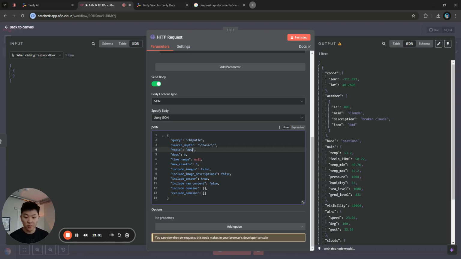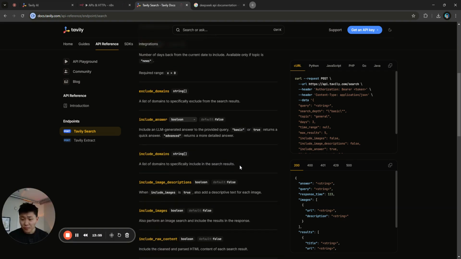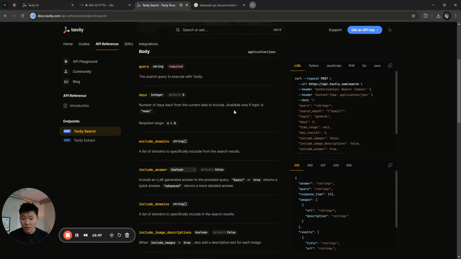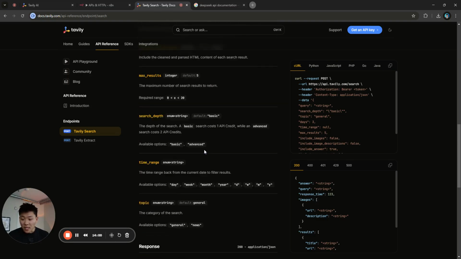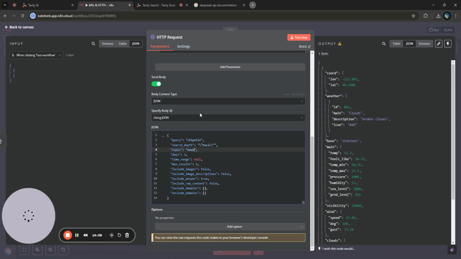Let's change this one to news because if we go back to the docs, we can see right here. Wait. Yeah, so that's not actually the topic one. Where's the topic? Right here. Topic. The default's general, but we can do general or news. So I'm going to get news information back rather than just general information back.